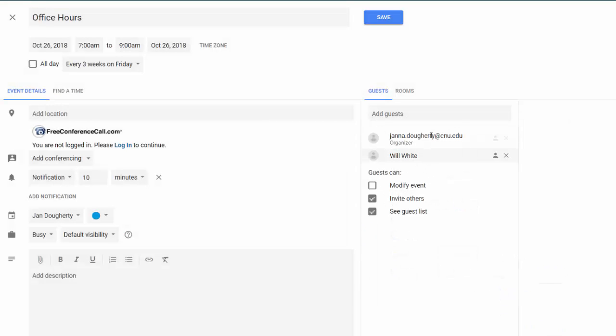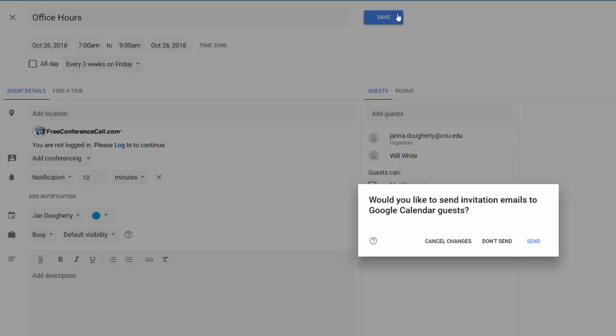When you're done making whatever changes you need to make to this event, you click the Save button to save them all to your calendar. One thing you want to note: if you have invited guests as one of your changes to this event, you will be prompted to choose whether or not you'll be sending those guests an invitation. If you click Send, your guests will receive that invite in their email, which will allow them to add the event to their calendars directly.